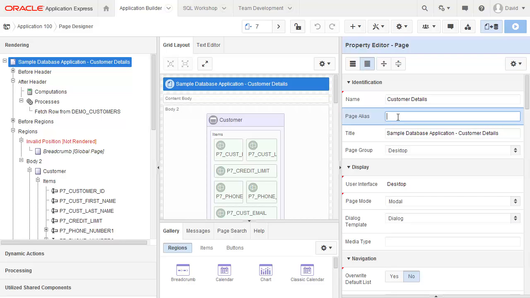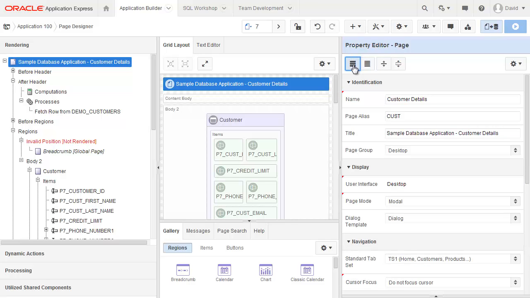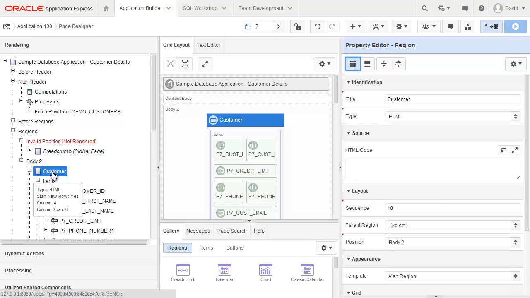And if I update one of them, for example, the alias here to cast, and then go back to show common, then you'll notice that page alias is showing because it's been modified from its default value. When I change focus, for example, by clicking in the rendering here and selecting the region customer, the attributes change to the selected component.